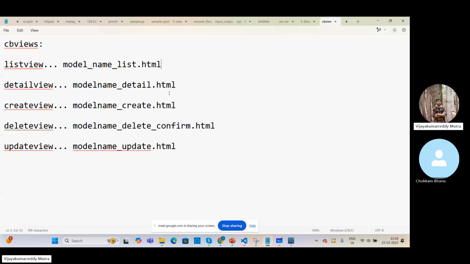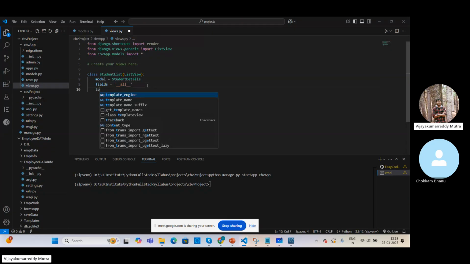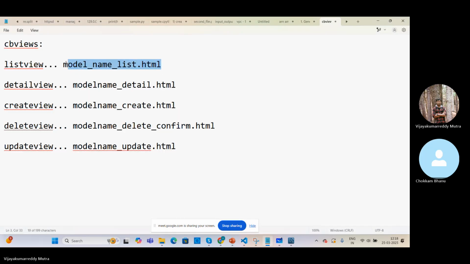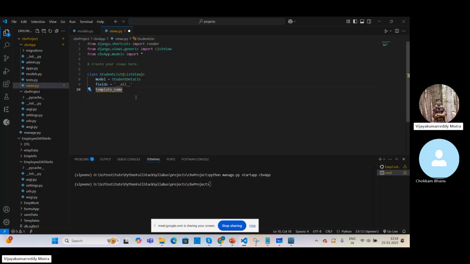So if I want to give my own HTML, we can give it. What that means, I just discussed, right, this one here: template name. Using this template variable, we can give our own name. Suppose you forget to give this variable in the class-based view, then by default it will take this HTML, this one for list view. So for now, we'll see both, giving the template name as well as without giving it. So for now, I just simply created one view. This is fine.